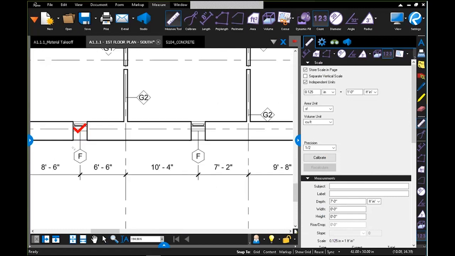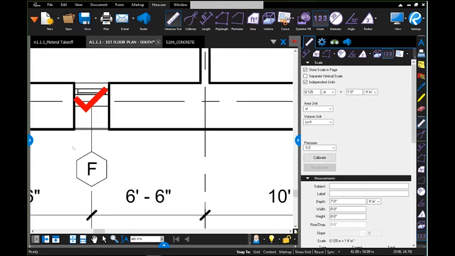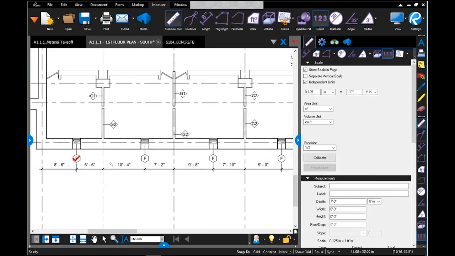So I can either do it on the window itself, or I can just do it on the window symbol. I like the window symbol because it keeps things nice and clean and doesn't over clutter my drawing. Again, that is going to be preference on your end depending on the types of documents you're working with and the type of estimation and takeoff you are doing.